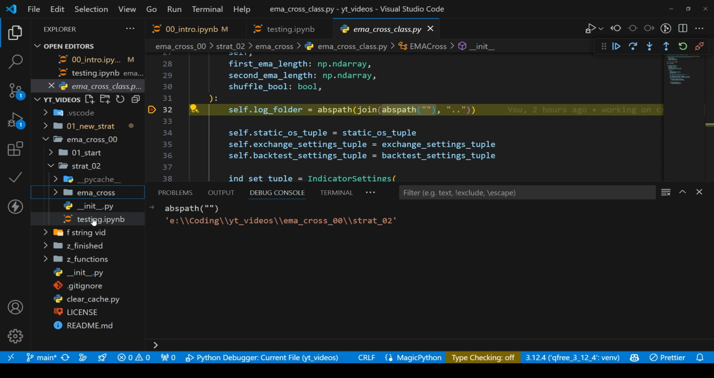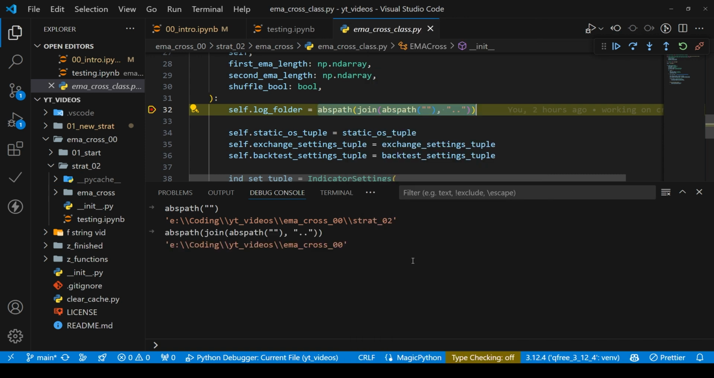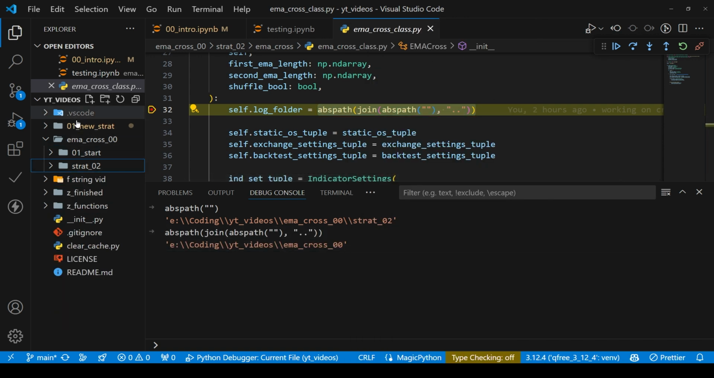We are in strat2. So if I do all of this, and I have this dot, this is going to go back to EMA cross. It's going to go back to this folder. So if we highlight everything, right click, come down here to evaluate in debug console, EMA cross. So that's where our log is going to be, inside of this folder right here. So you can do it however you would like.